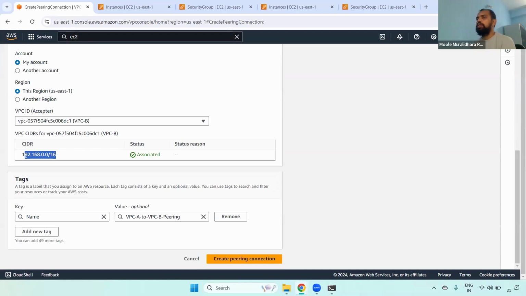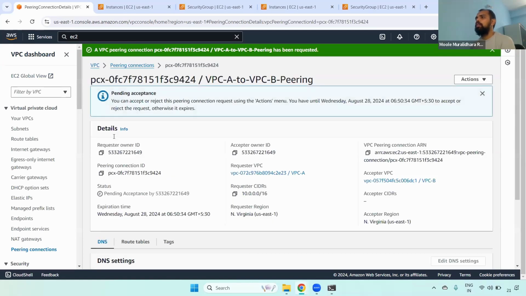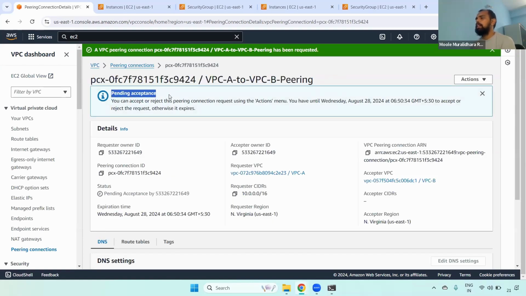Okay, fine. 10.162. Now you can create a peering connection. Now it is fine. If you observe here, it has created the peering connection. Now it is showing pending acceptance. Before going further, accept this one.